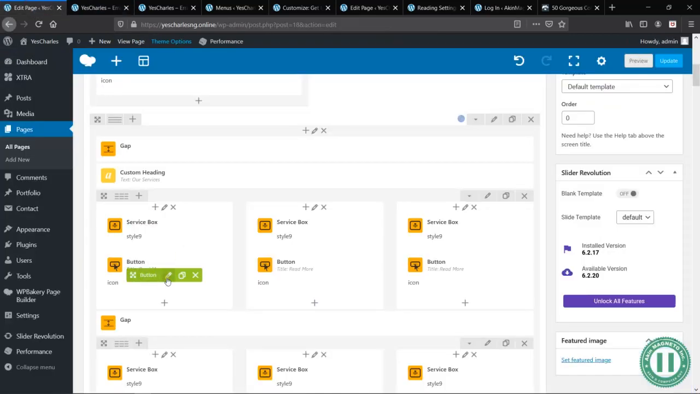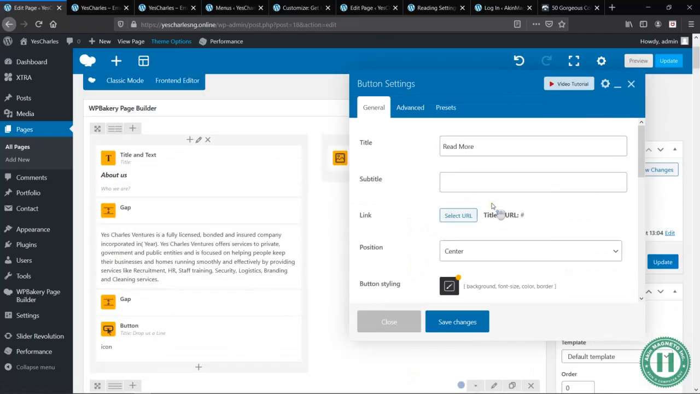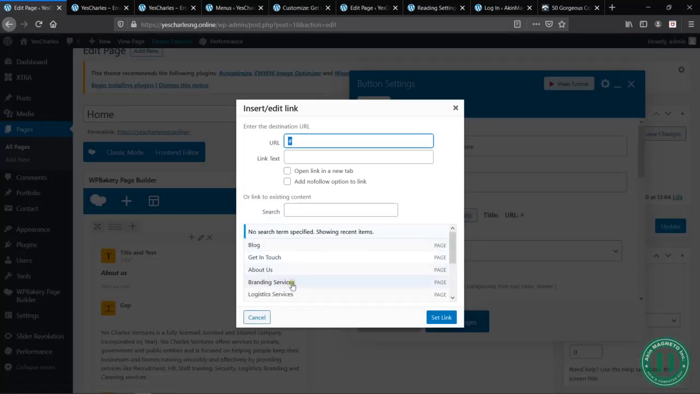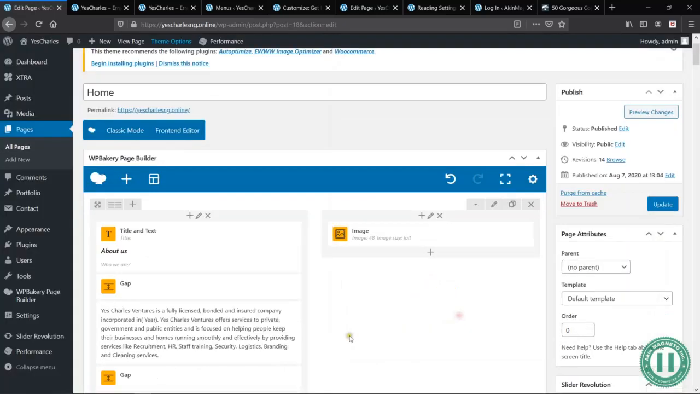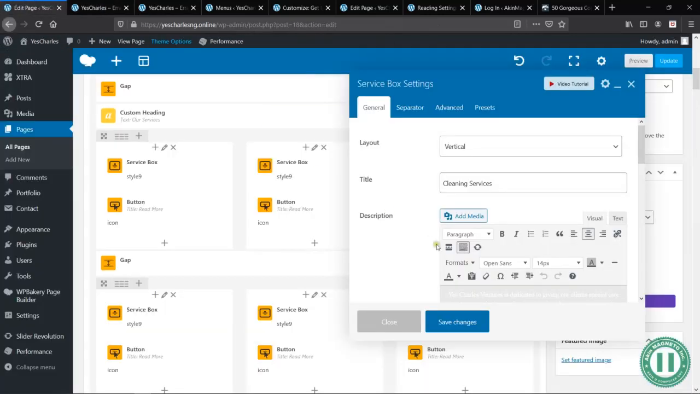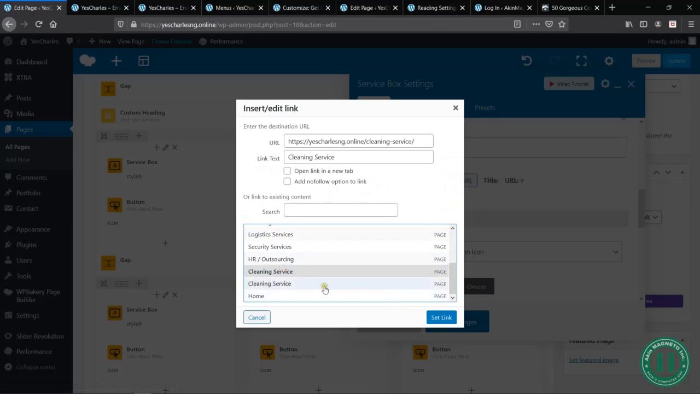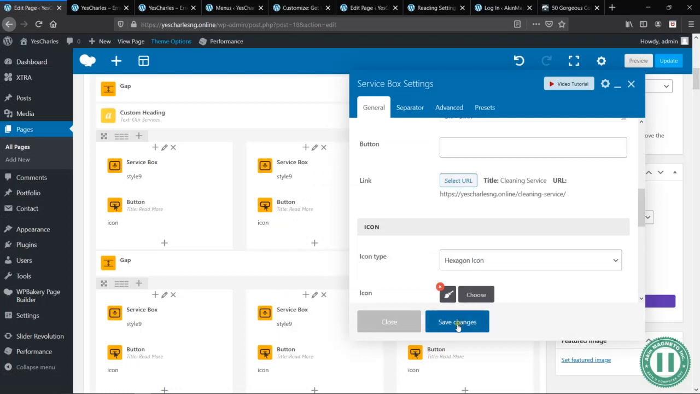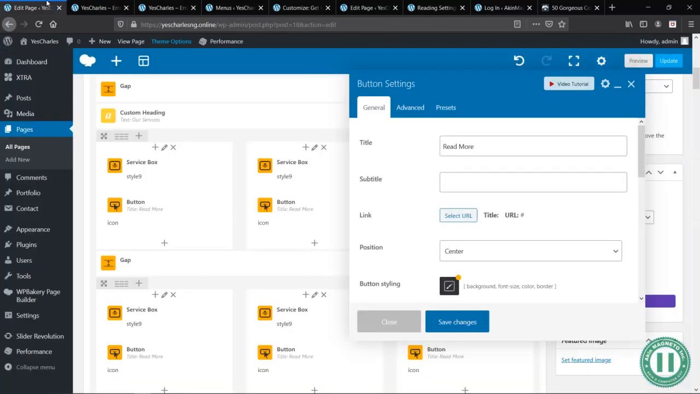Now let's change it for the button. Select URL, ensure you have HR Outsourcing, set link, save changes. Let's go to the second one, which is Cleaning Services. Choose the link, Cleaning Services. I think we have two pages; the first one is the best one. Save changes. The third one is Security Services.